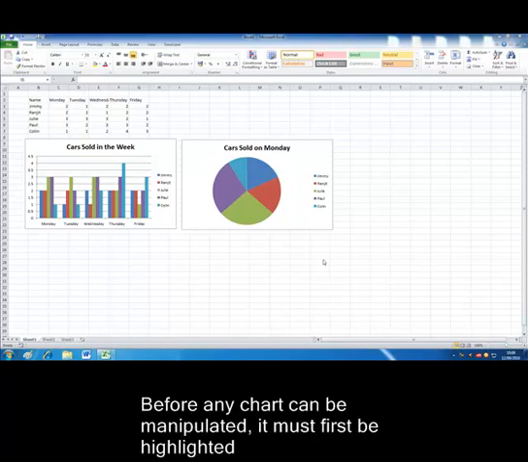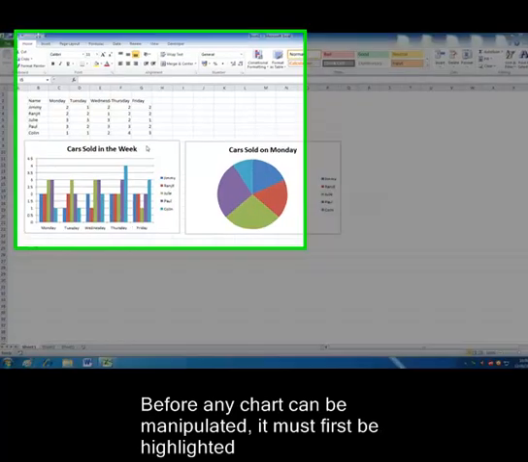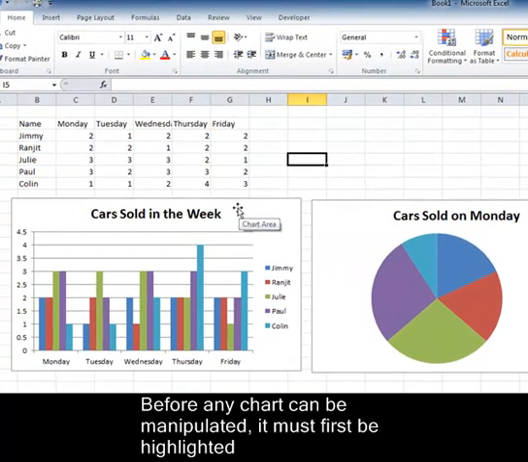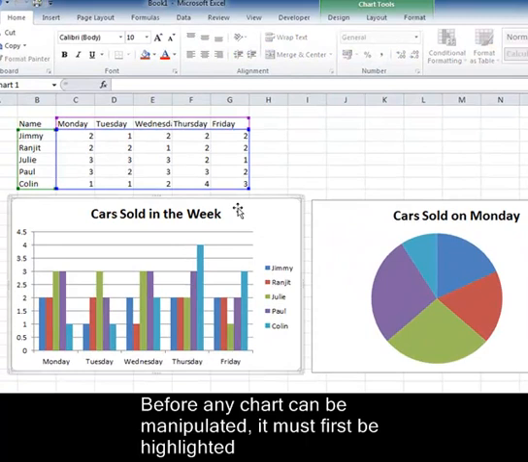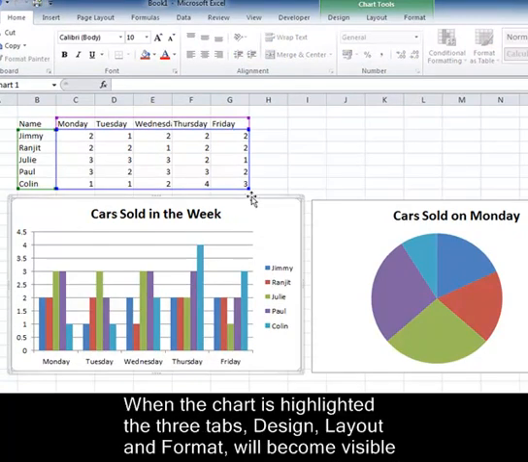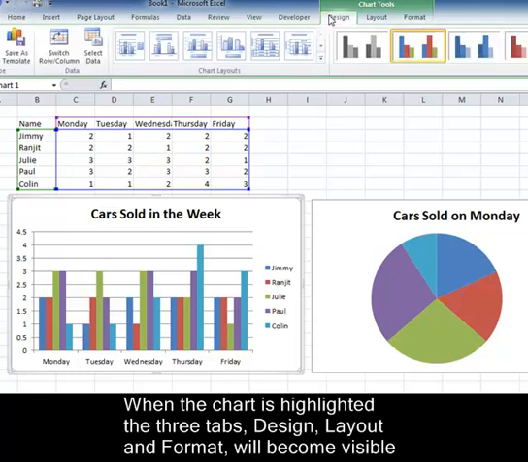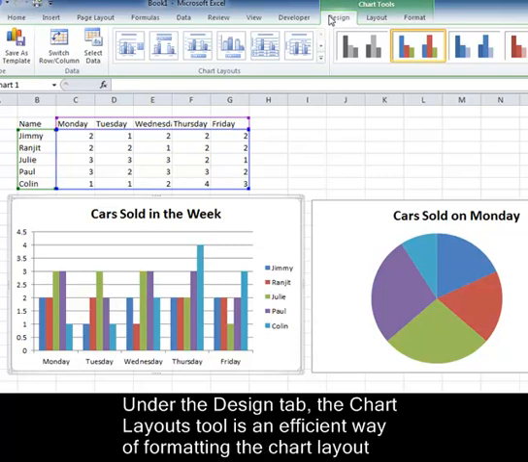Before any chart can be manipulated, it must first be highlighted. When the chart is highlighted, the three tabs, Design, Layout and Format, will become visible. Under the Design tab, the Chart Layouts tool is an efficient way of formatting the chart layout.